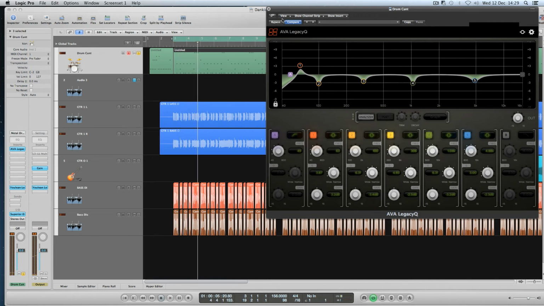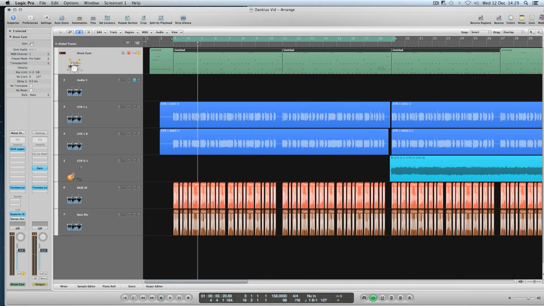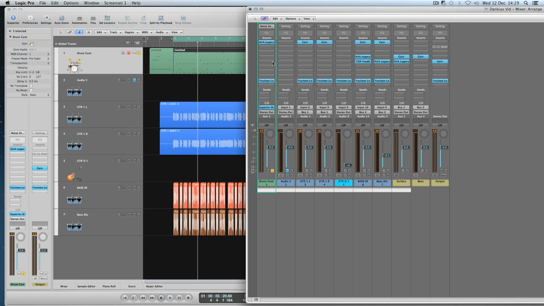And let's have a listen to it without the EQ. And with. So that just seems to have taken out a bit of the harshness in the top end and a little bit of the muddiness in the bottom. It's not massively noticeable, but you don't really want it to sound too extreme.